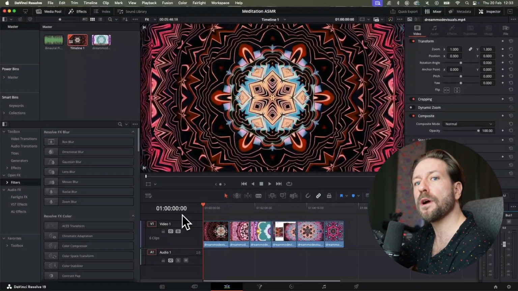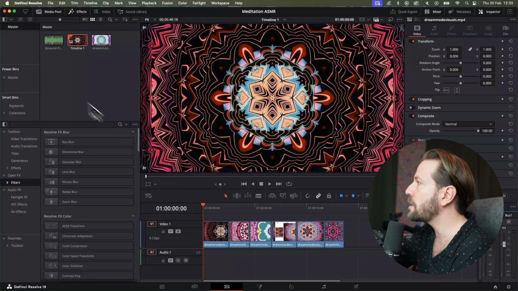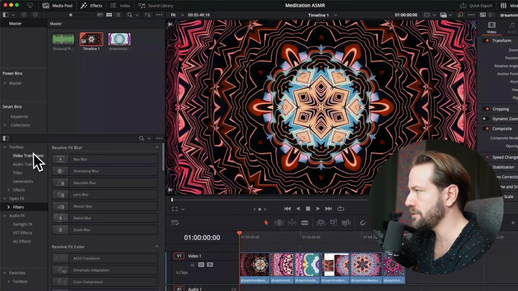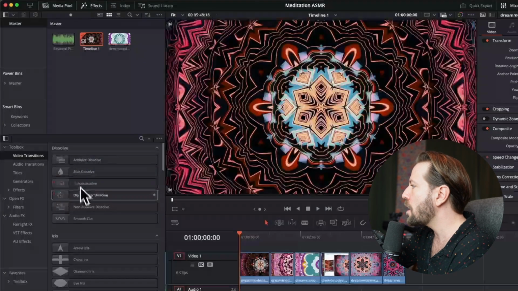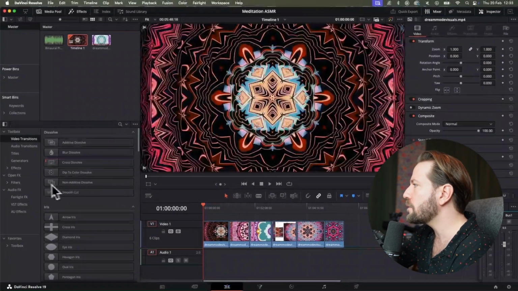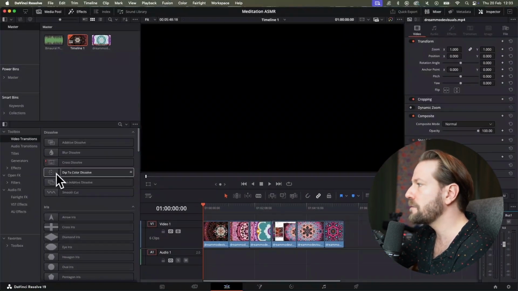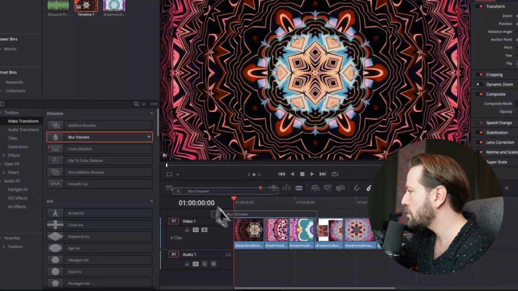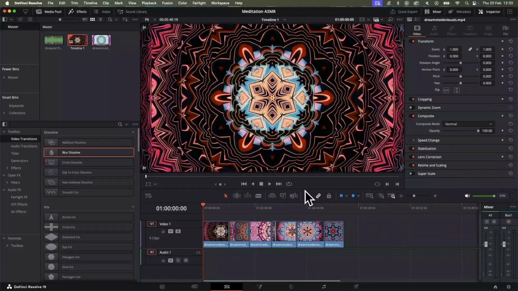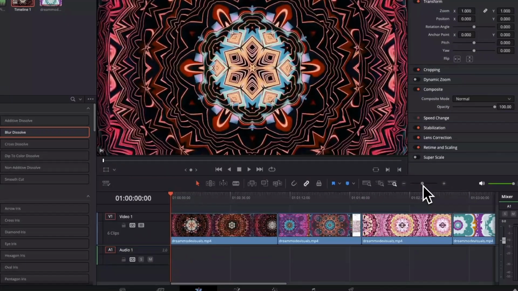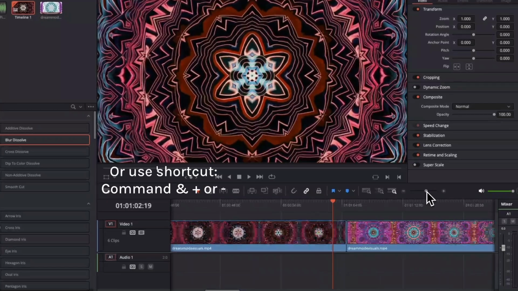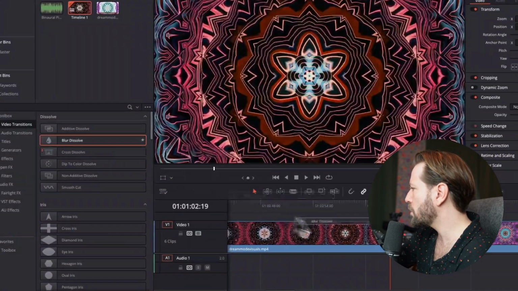Okay, now it's time to add some transitions. We can do that by going to Effects, and then this tab opens, and here you have video transitions. Now, you can play around with everything. Most of them are free. For example, I'll just zoom into my timeline a bit more with the zoom slider here. For example, blur dissolve could work.